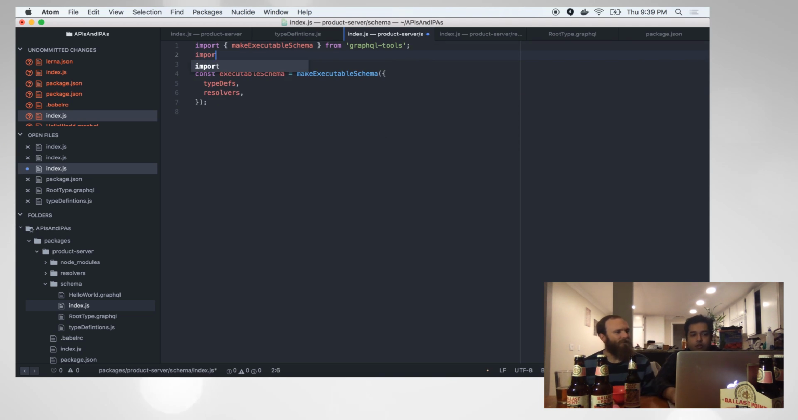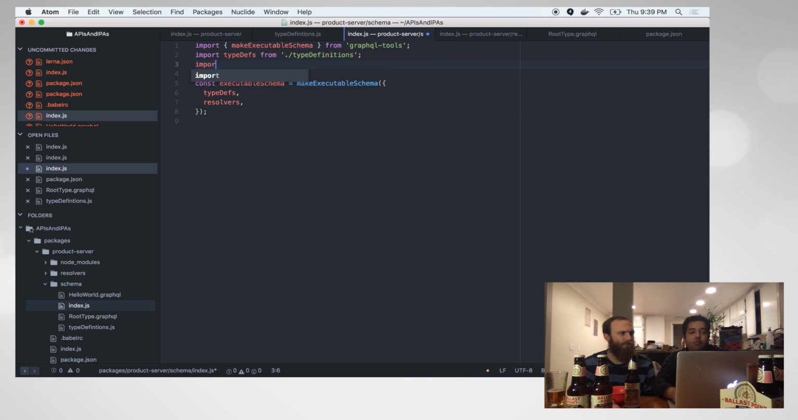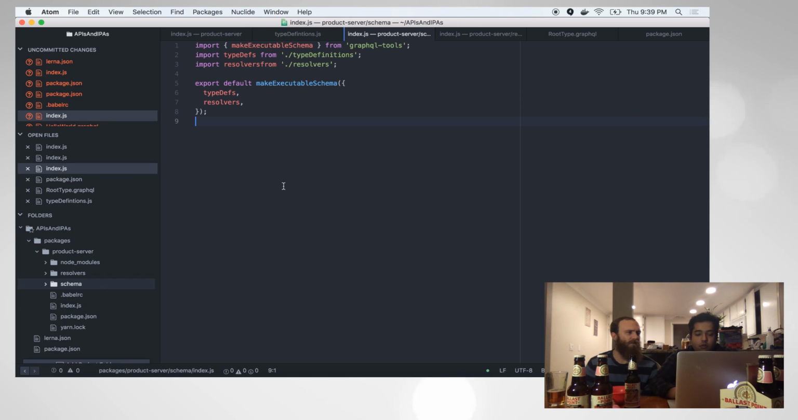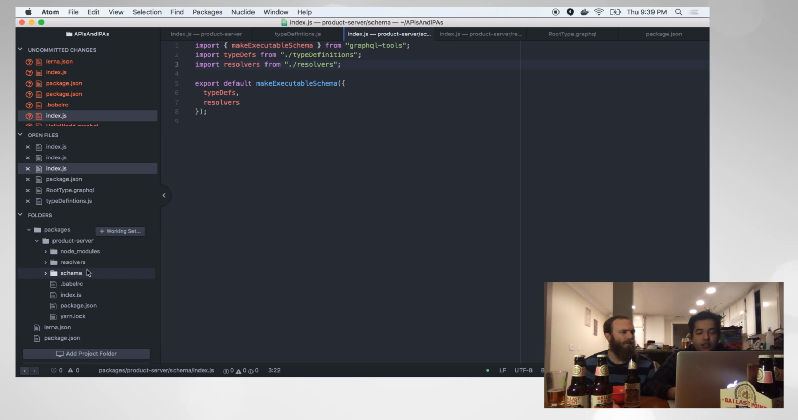And so we can import our type defs from the type definitions file, right? We import our resolvers from the resolvers folder. And then let's just default export this. So now we have a schema, right? You see a little extra space there. Oh, thank you, dude. There's no lint on this yet. Alright, so now we have a schema.